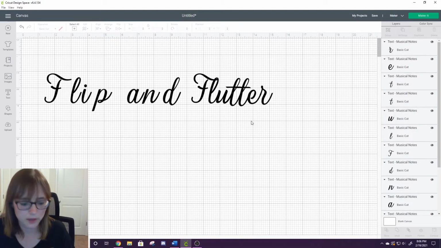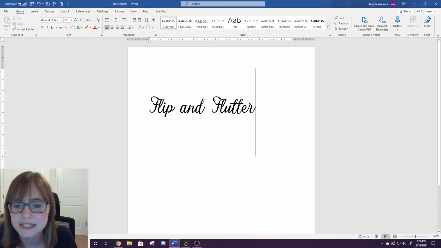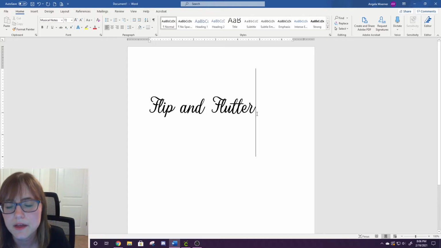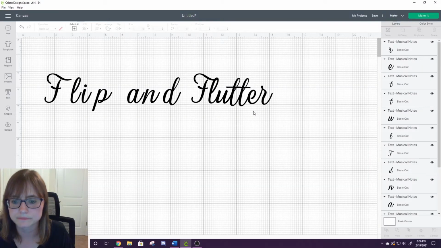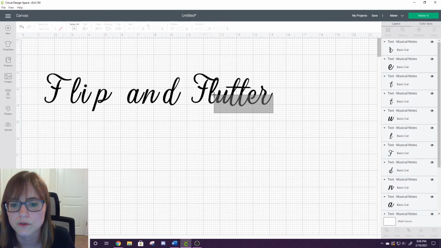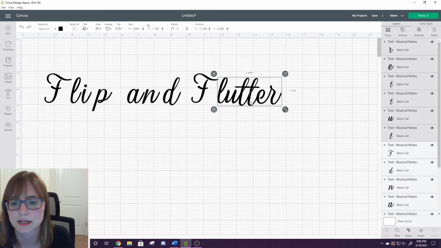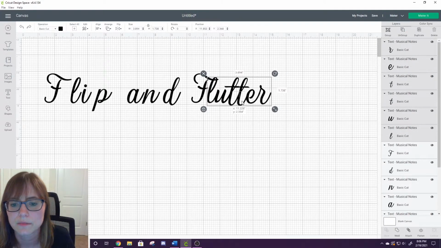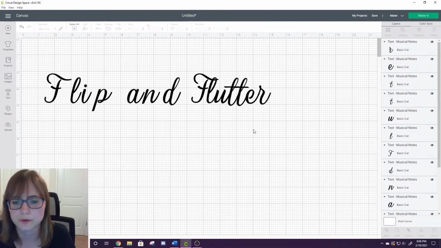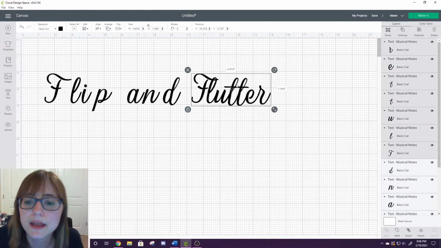And if we go back and look, we see that that pretty little loop right there on the F goes into the L. So I think we need to go over just a little bit more. Oops. Let's just Control Z so that I can select these. There we go. So I'm going to go over, and I think that's pretty close right there. So now we have flutter.